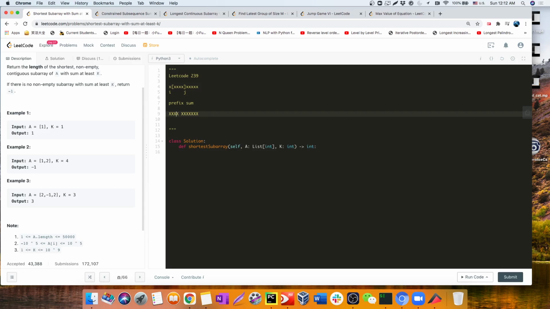And how do we do that from the right hand side? The way we do it from the right hand side is we want to keep the queue in increasing order. So why do we want to keep the queue in increasing order?